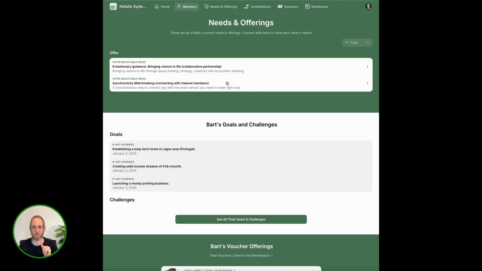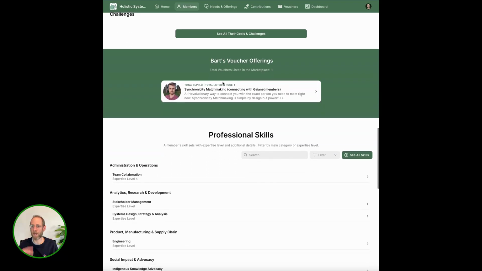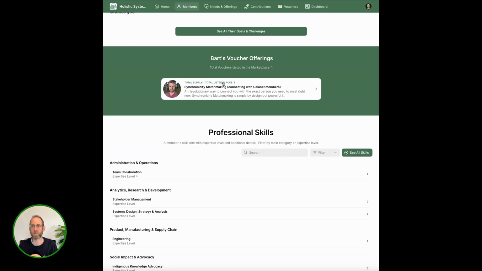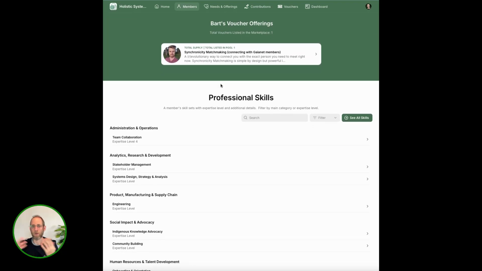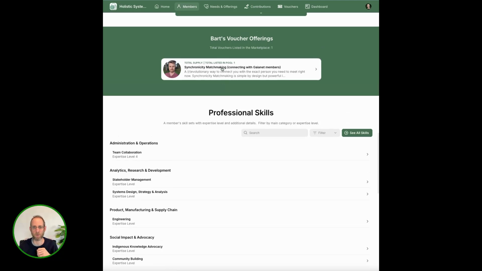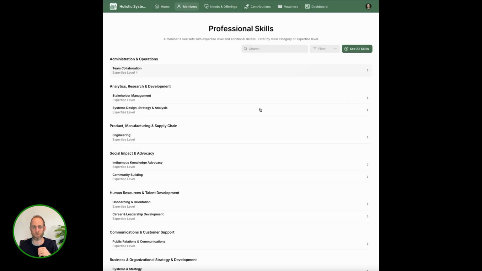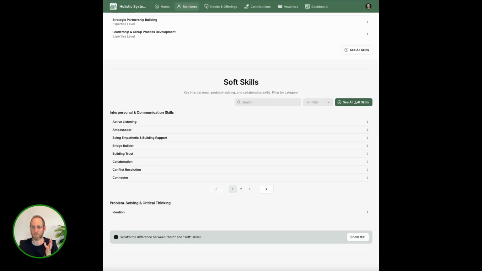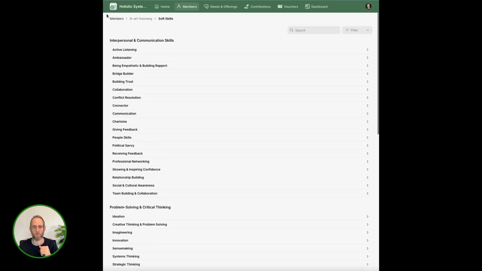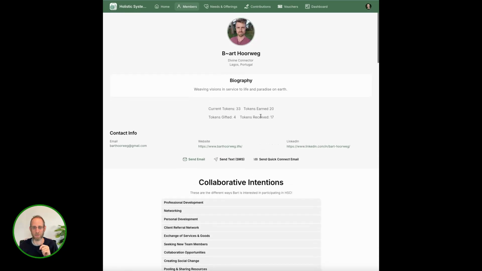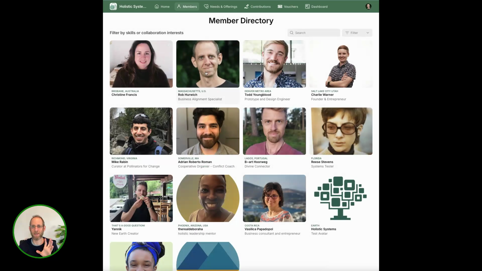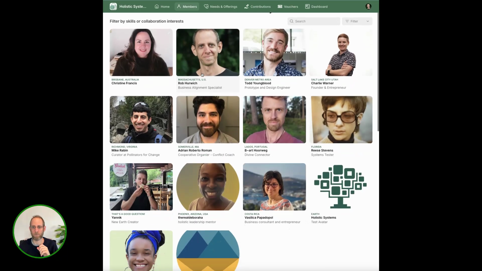So you can see all of their needs and offerings. You can look into them. Bart's goals and challenges. We're going to have more and more pieces of information to really be able to connect people and learn who they are, their whole person: what their archetype is, what their human design type is, whatever we want to put in. Here are Bart's voucher offerings and his skill sets, and we can dig into more information about each of those. The professional skills. We've also got soft skills, so you can see a whole big list of those. It's a lot of soft skills, but I can attest that Bart has a lot. So that's the member profile and member directory.